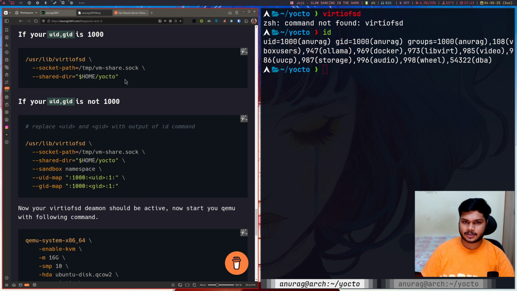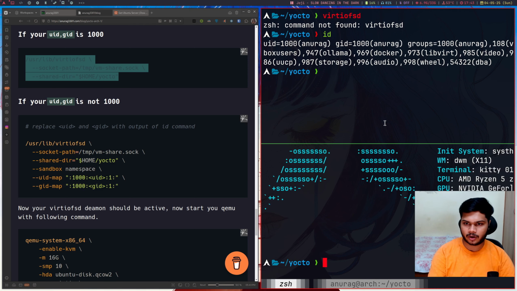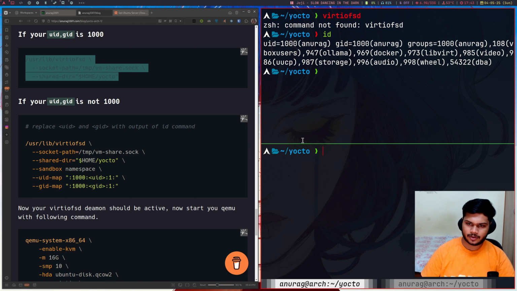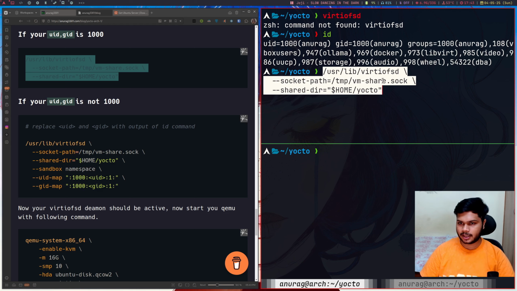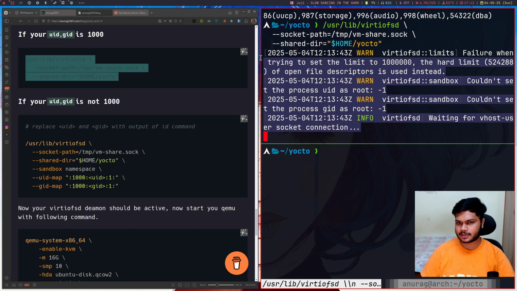Now here I'll have to run two different shells. So I'm going to copy this and paste it. I'll probably do a horizontal split, so I have two terminals now. On this terminal, I'll be running this virtiofs daemon. So now it has started. If you can see, it's waiting for a host to connect.